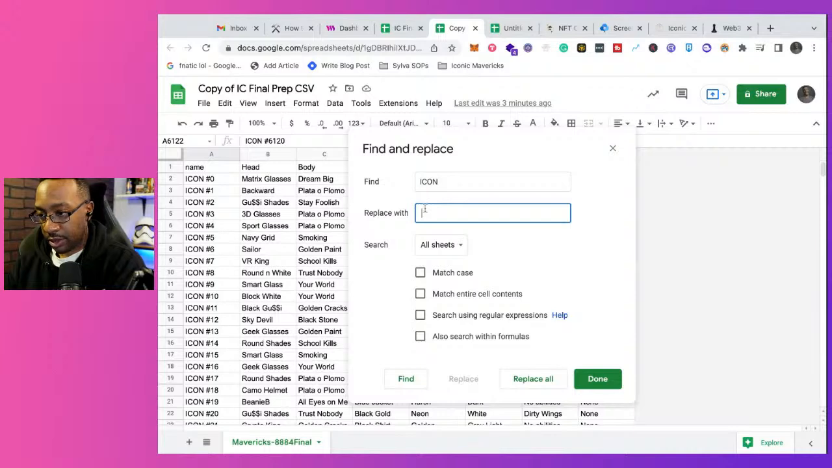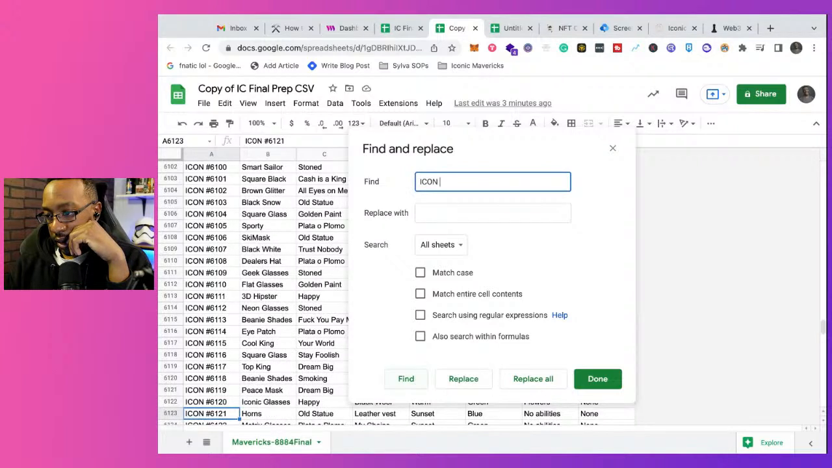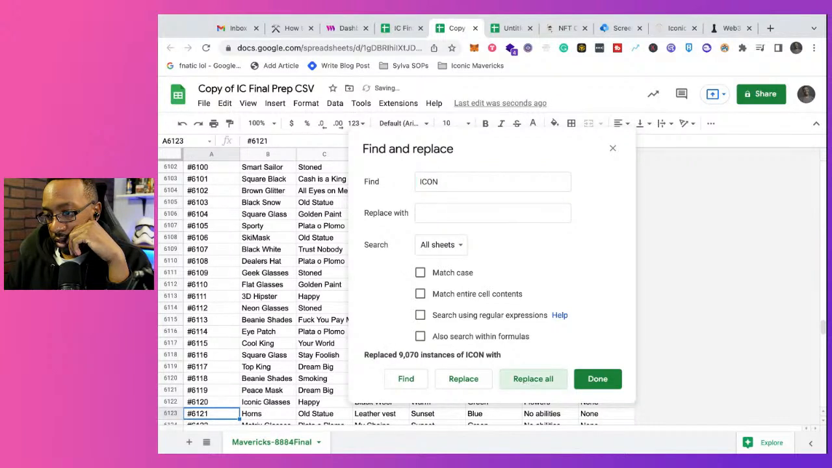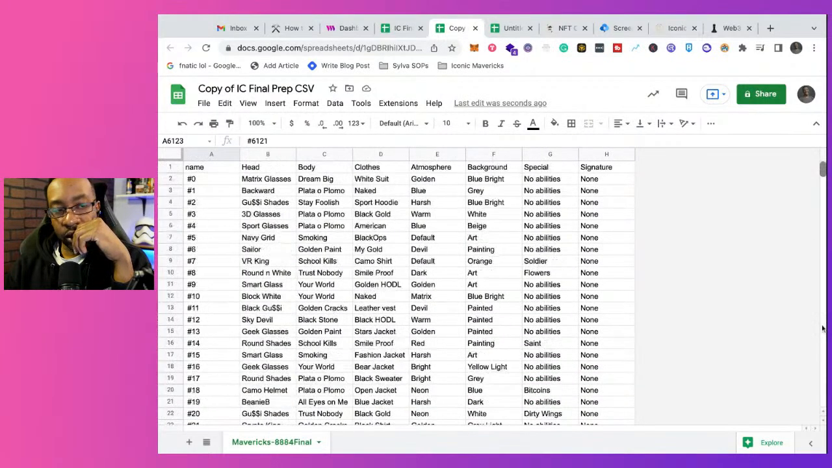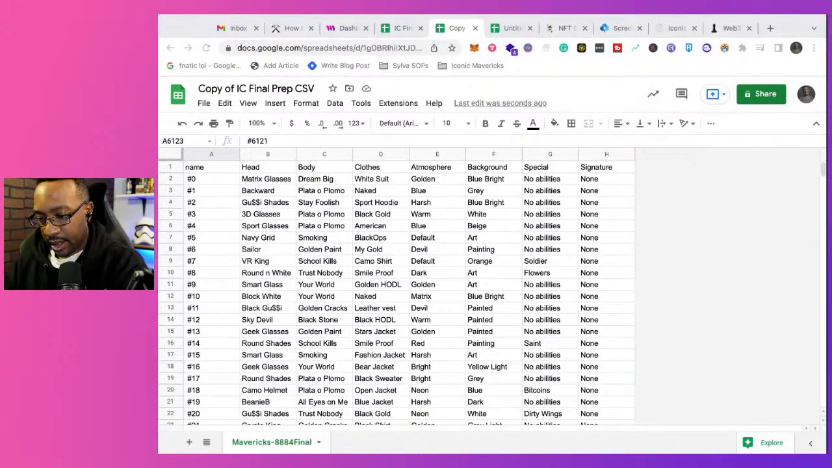Replace it with space. See, find. Okay. Replace. Okay. Done. So we just took out all the names. See if it matches that way. So then we just have a hashtag 0. Let's see. Let's go back to the folder. We're gonna have to take some stuff out here. Okay, let's copy everything.